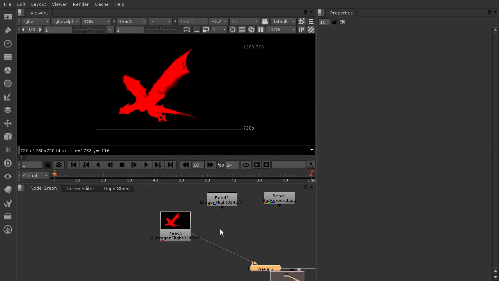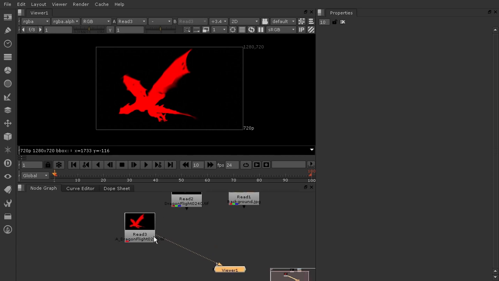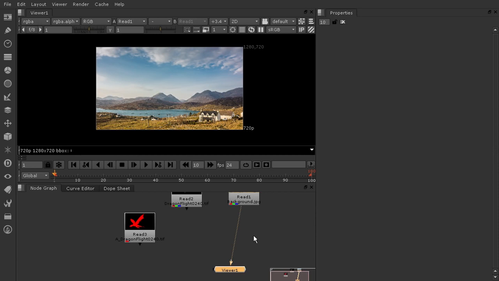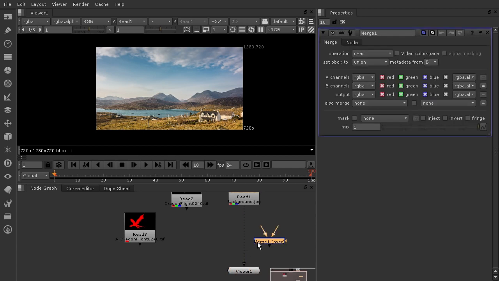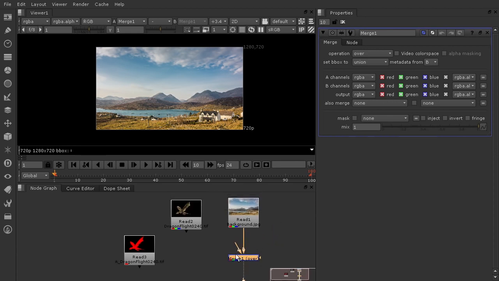Premultiplication is a term which refers to the maths that's happening behind the scenes when you're placing a foreground image over a background image. So let's do this now. Let's place this dragon on top of the background image. Normally, in order to do this in Nuke, we use something called a merge node. So I'll hit the tab key and type in merge. Then I connect up, so the B pipe is going to the background image and the A pipe is going to the dragon.